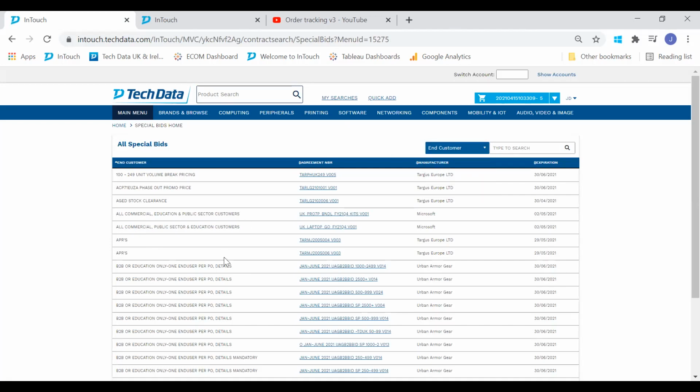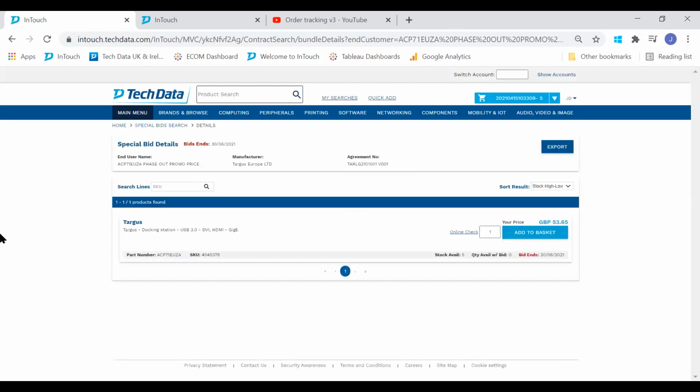So let's have a look inside one of these. Let's go for this Targus one as an example. I'm just going to click into this and see what's included within this bid. You see we just have one product here listed, so you see the SKU information, the stock availability, the quantity remaining on the bid, the validity date, and the ability to add to basket here. You can actually export this information as well by clicking on export in the top right-hand side, which is very useful at times, as you can imagine.